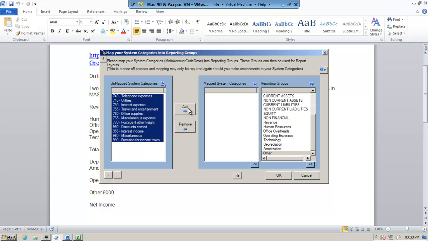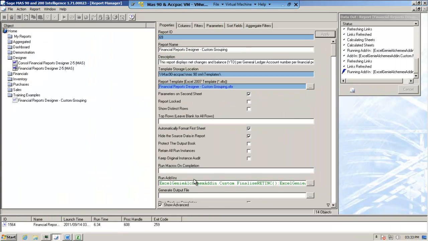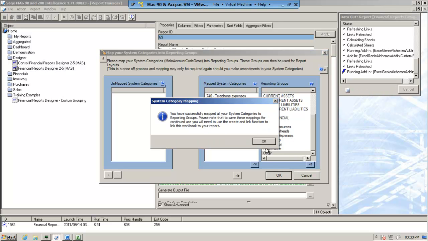Okay guys, so I think you can very quickly see how easy that is to take that level of unmapped system categories and map them to your own reporting groups that you've created. Please bear in mind that what comes in here is driven off of that field, and if you remember rightly, just for reference purposes, that was driven when we made a change to the add-in which said use this column to drive that mapping. Alright, so hopefully that makes sense to you. So whatever column we choose to do the mapping from, we're going to have to map from that into our reporting groups. We're happy with our mapping, we're going to say okay. It tells us that we've successfully mapped, and we're going to move on.